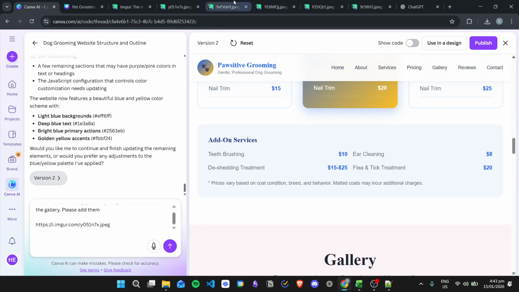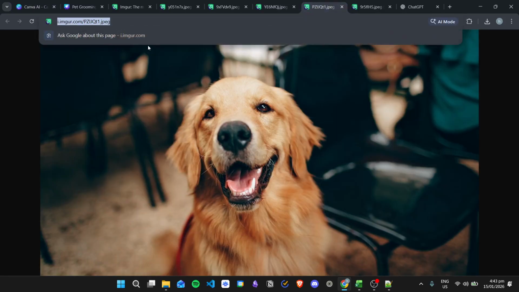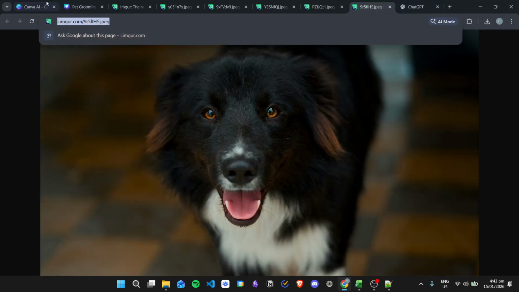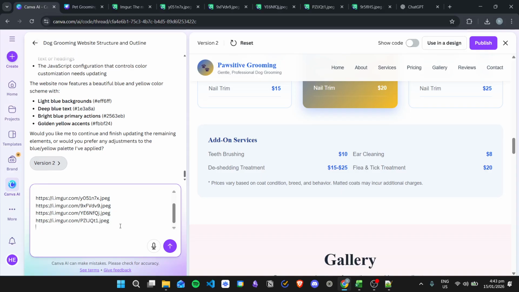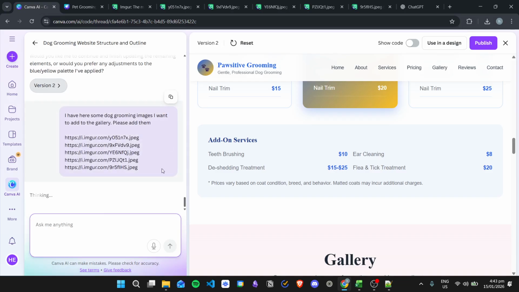We have the first image. We have the second image. The third image. The fourth image. And then the fifth image right here. Then we can hit enter, and we will wait for Canva AI to finish adding this to our website.